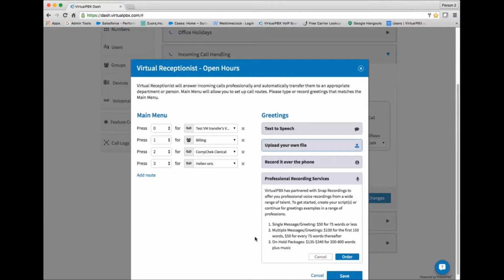And then professional greetings. You can order greetings from a third-party vendor that we associate with. The greetings are done by professional voice actors. They are really well done. One of the tabs here, once you click on order, will take you to Snap Recordings, and you can preview the voice talent. I suggest you do that if you plan on ordering any type of greeting.